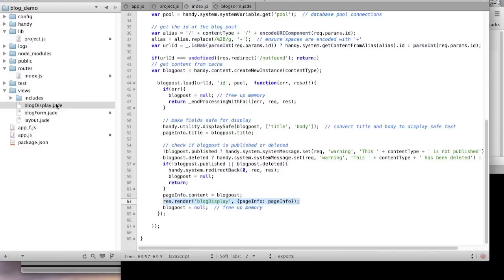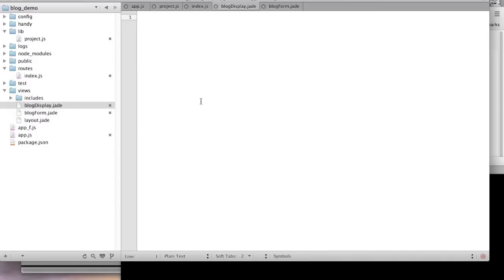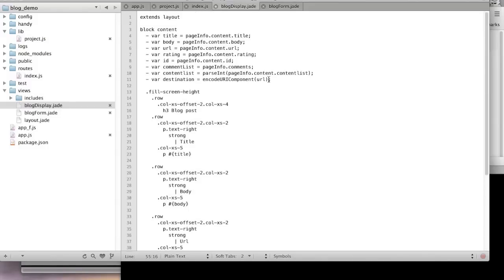We also now need to build the blog display. So that's empty right now. Let's fill that up. And let's just paste a little bit of Jade. So it's a Jade file, and right now you should be familiar. We are just extending the layout as we did before, and we are modifying the content portion of the layout.